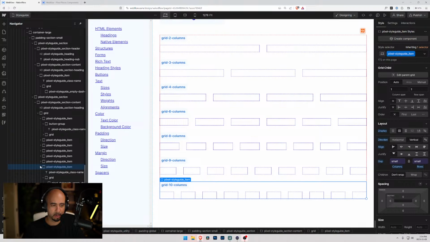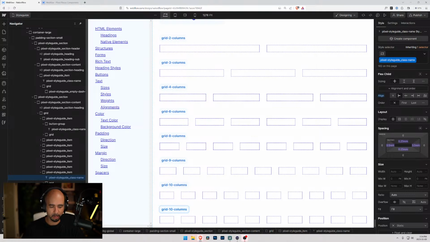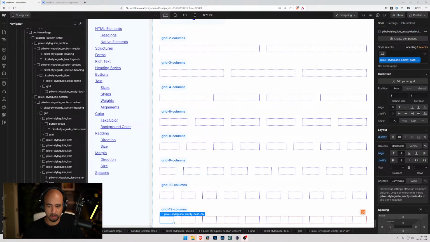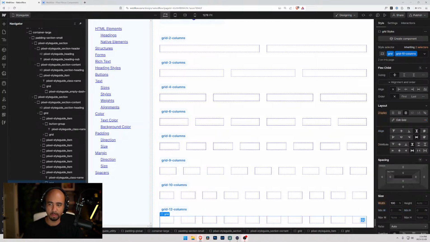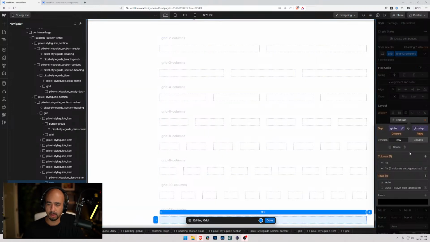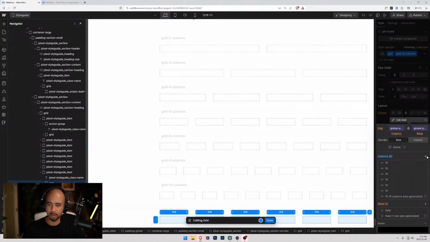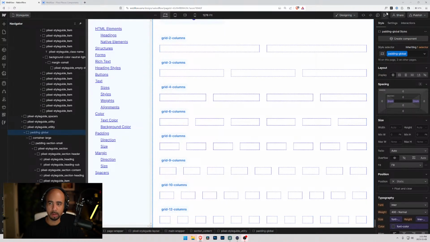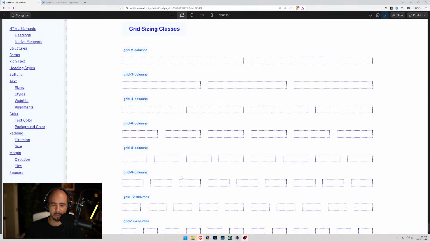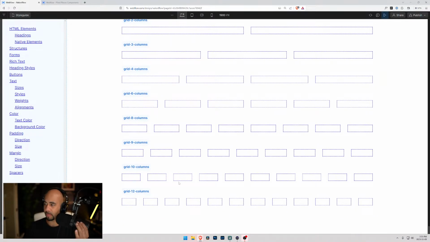Okay. And one last one at 12. 11, 12. Grid 12 columns. And okay, so those are your grids. Not bad.